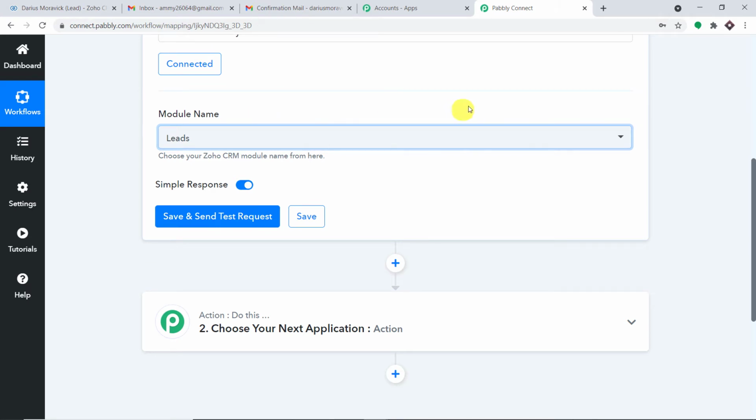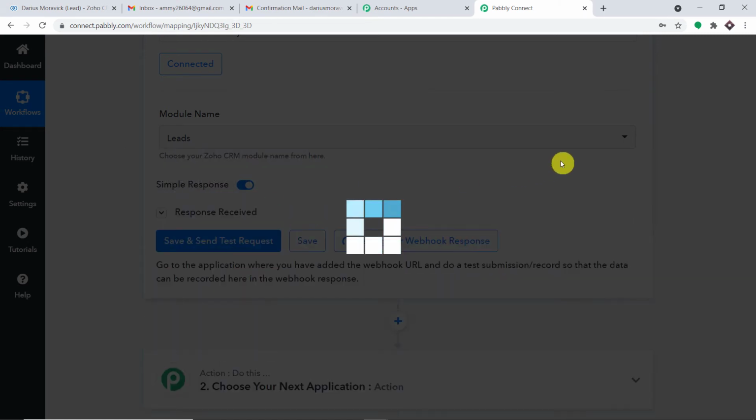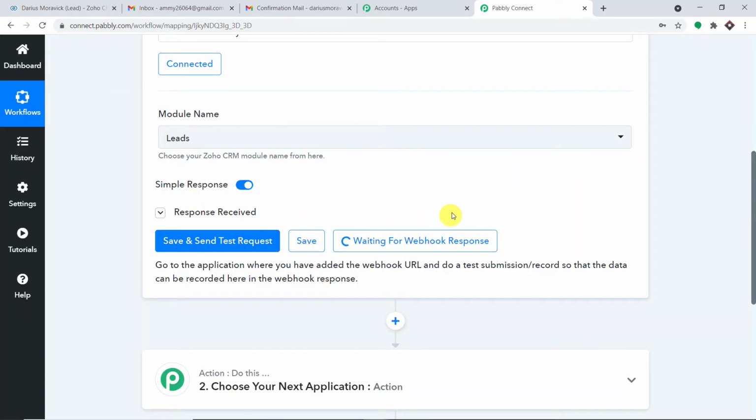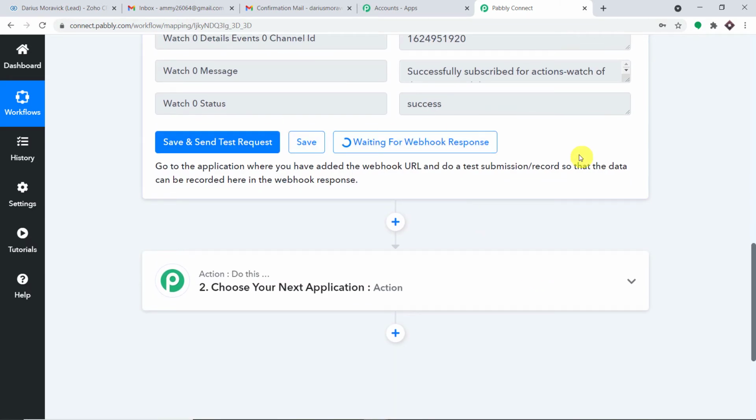Usually, if you're familiar with Pabbly Connect, you copy the webhook URL and paste it into the triggering software. But in this case, we don't have to do all those things. All you have to do is click on save and send test request. The response is showing that it is waiting for the webhook response.